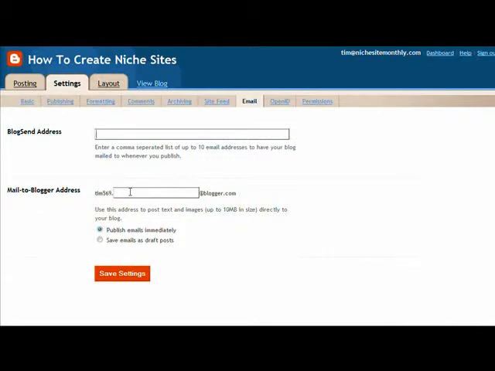And down here, you can actually email your blog from your email client and email your posts in. All you have to do is pick an address in between here, and your address would be, in this case, tim569 dot whatever we put in here at blogger.com. And then we can choose whether we want the emails to be published right to our blog immediately, or if we want them saved as drafts so that we can come back in later. Once you're happy with that, just click Save Setting.